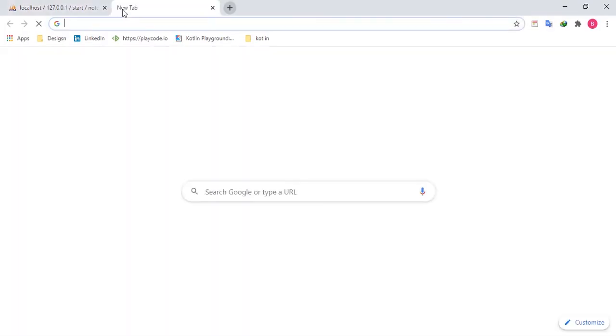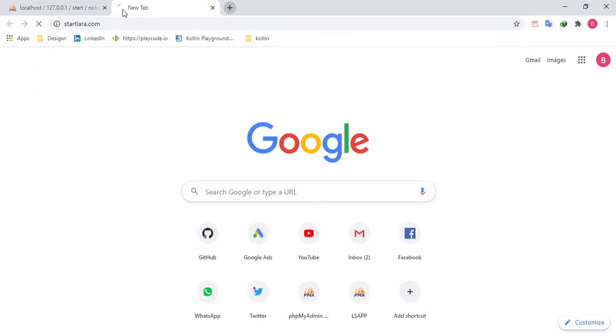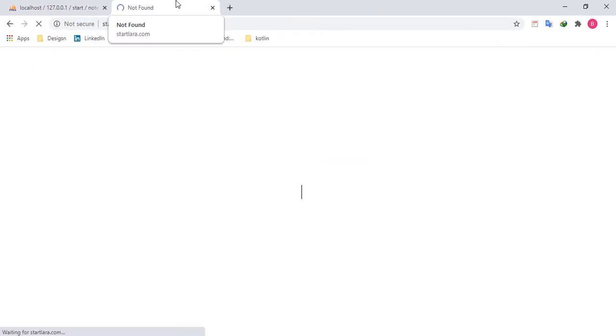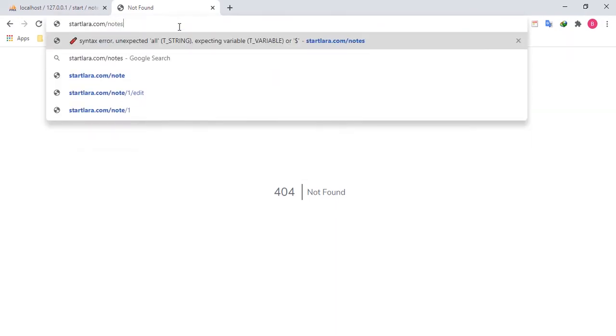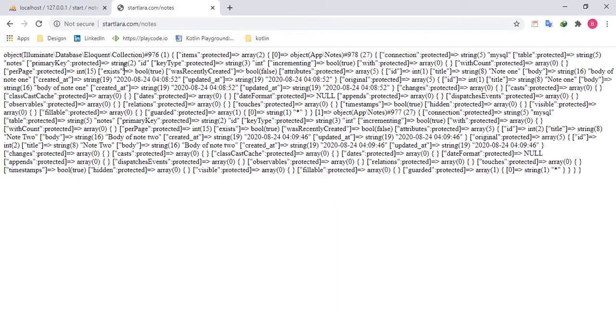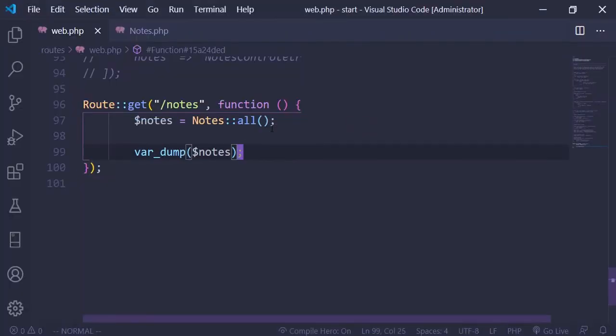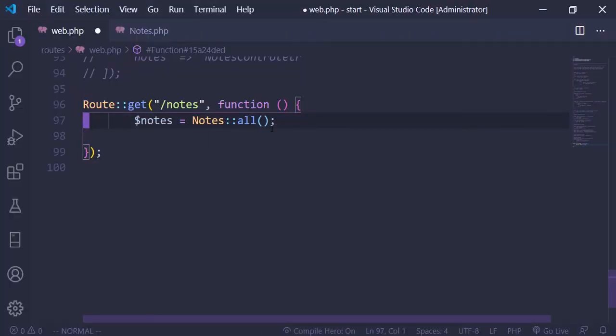So let's go ahead and visit startlara.com/notes. We don't have a homepage route. And you can see most of those values actually got dumped. We can also pass these values to our UI, which we are going to do immediately, so that we can see how we can use this value in our UI. But let me show you more things you can do with Laravel.